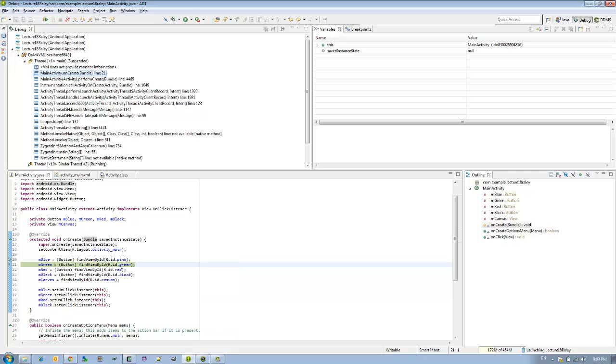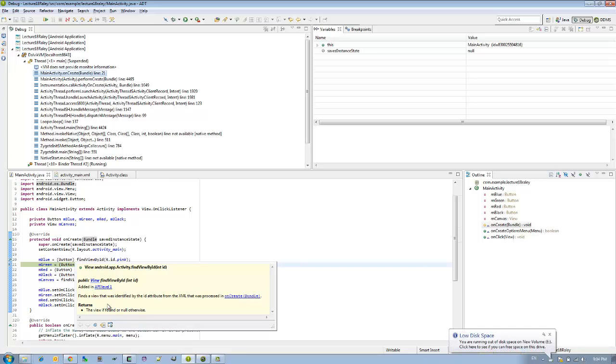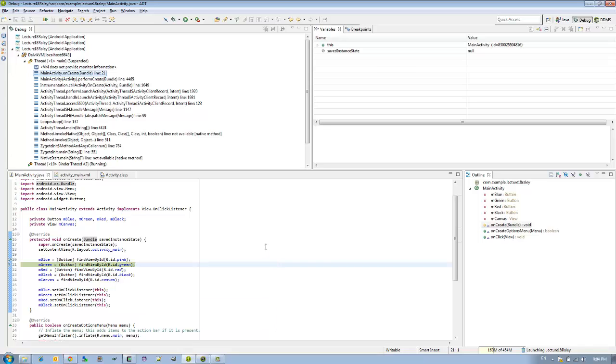However, we already went to try and find the view, so let's read the documentation for findViewById. Let's see what happens. It says it finds a view that was identified by the ID attribute from the XML that was processed in onCreate. If the view is found, it will return that view, or it's going to return null otherwise. So that means this ID, although it's valid and exists somewhere in our ID resources, is not found in our current layout. So let's go back and confirm that.